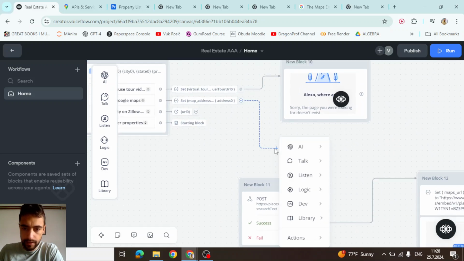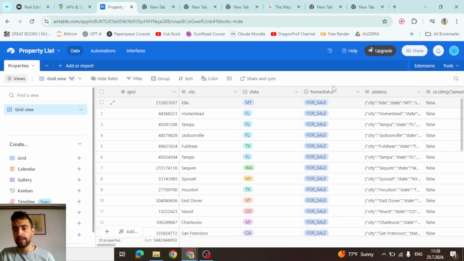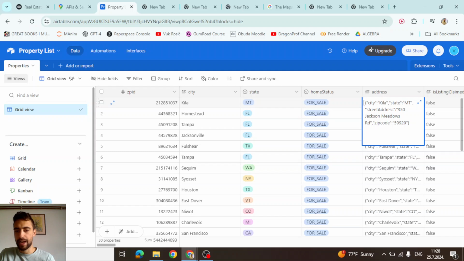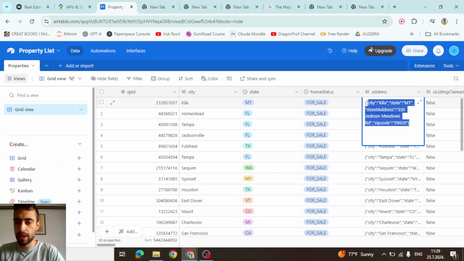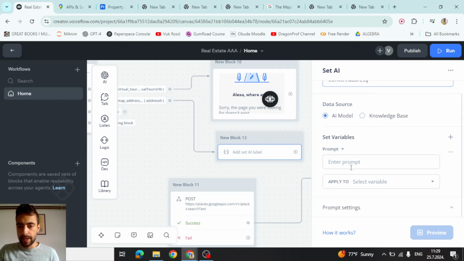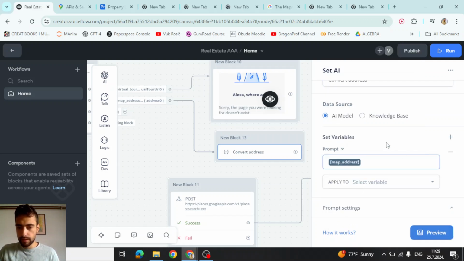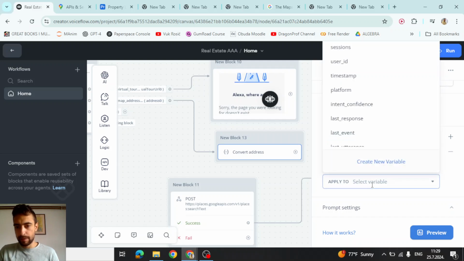Okay. And then let's create here a Set AI. In the Airtable we have this weird type of address. There is curly brackets. So we need to convert this to actual address. We need to remove curly brackets and quotes, because if we have curly brackets in the Voiceflow, it will replace it as a variable or do something weird. So here in Set AI, I'm gonna say just convert address as the name, and then prompt map address. So this is what we will get, and we will apply this to map address.